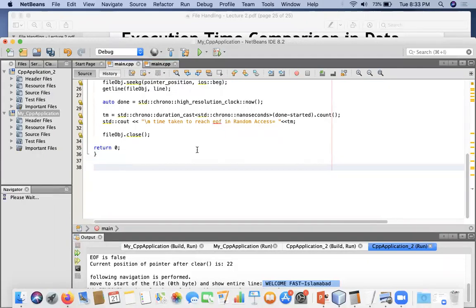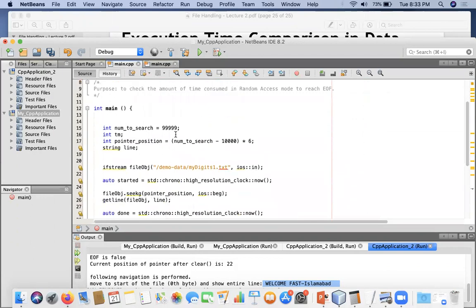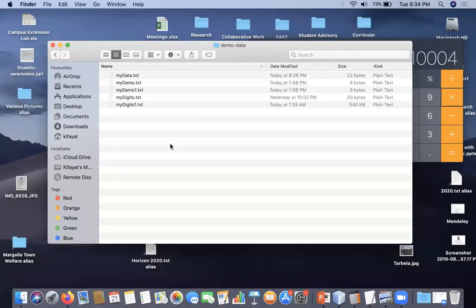Okay, so this is the code for the random access file. In the random access file, I want to read the last number in the file. So I have this file. Let me show you the file as well. So these are my digits.